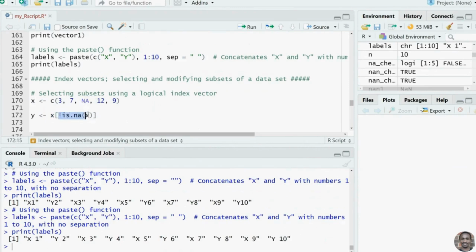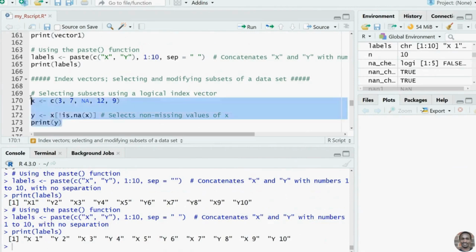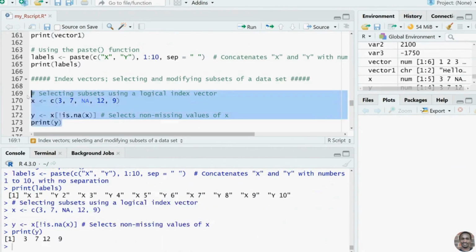And whatever the outcome is, we enclose it in square brackets. And we can go ahead and have a comment first there, and then we can print out the value of y. So basically, we are going to get a vector of non-missing values. So it's like we just removed our NA from that list.